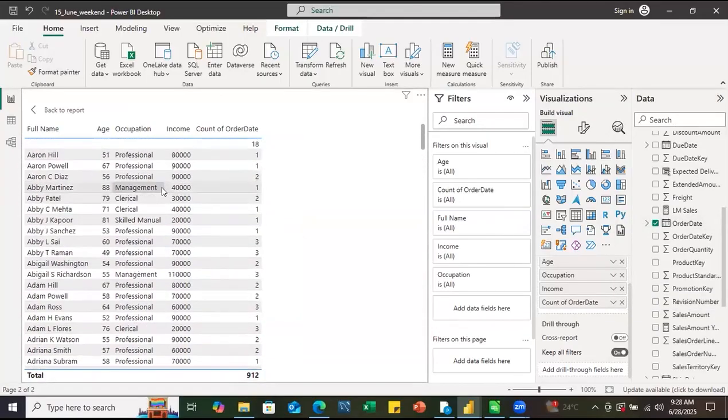So now these are the visits. Aaron Hill has visited 1 time. Abhay Patil has visited 2 times, and at the bottom you can see the total number. I can rename the column to visits.